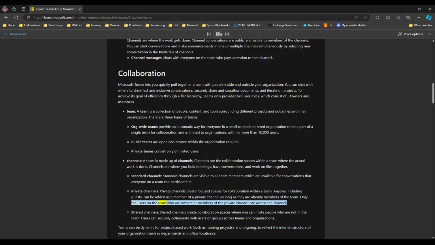Only the users on the team who are owners or members of the private channel can access the channel. Shared channels create collaboration spaces where you can invite people who are not in the team. Users can securely collaborate with users or groups across teams and organizations.